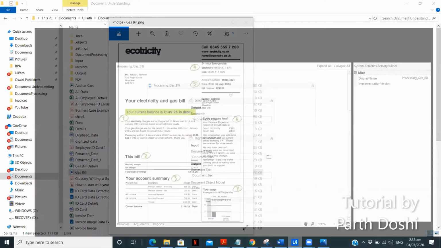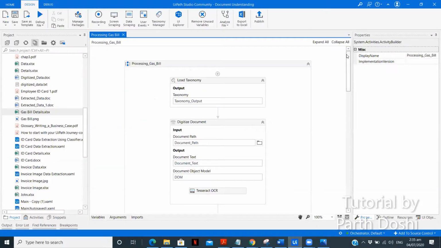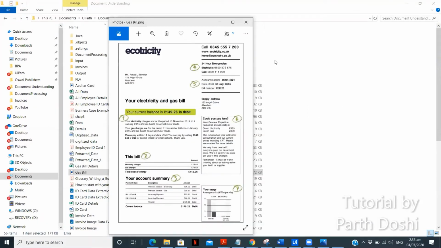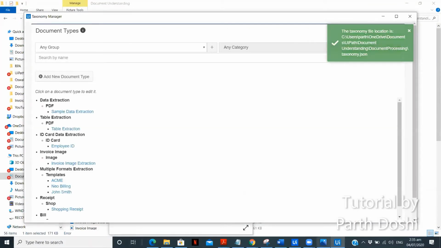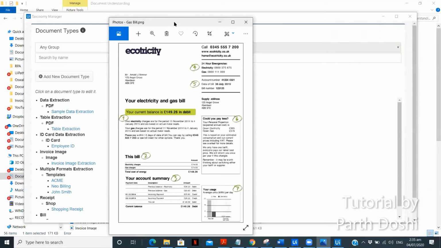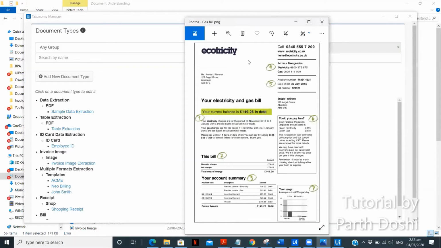Now let's go. The first step, we know, is creating a taxonomy. I've created a taxonomy already. Let me show you. In this particular image, we are going to extract the name, Mr. Arnold, the account number, the date of bill, bill number, the address, and the total amount. These are the fields we need to extract.